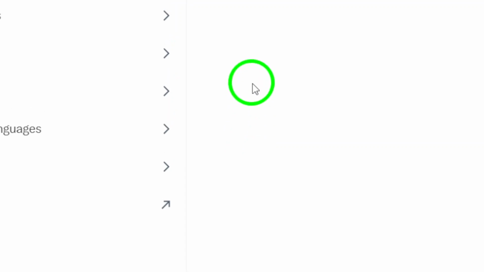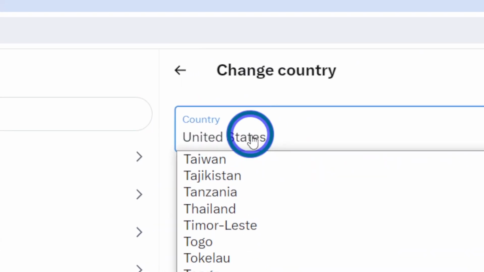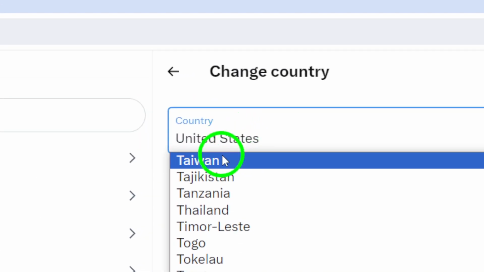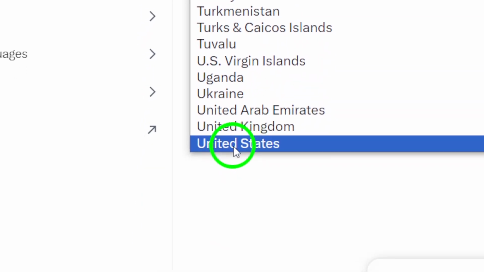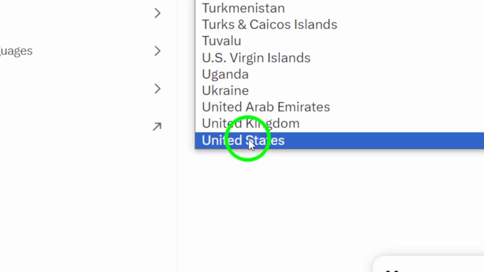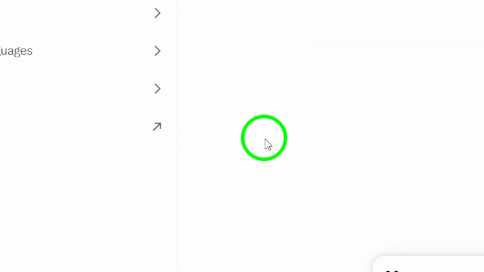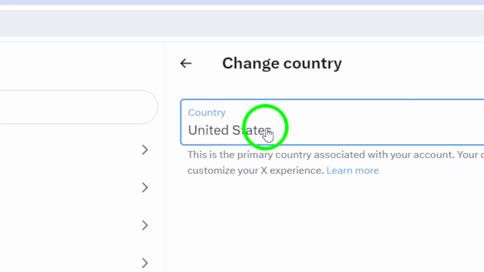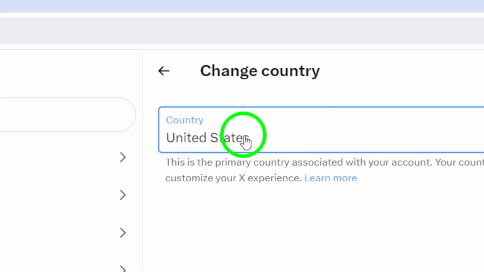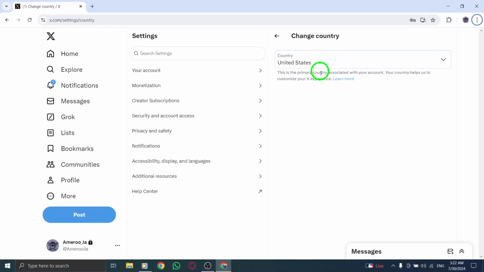After you've clicked on Country, a drop-down menu will appear. Here, you can select your correct country from the list. This is crucial for ensuring that your content is relevant to your region and that you receive accurate information tailored to your location. Once you've selected your country, look for the Agree and Continue button.